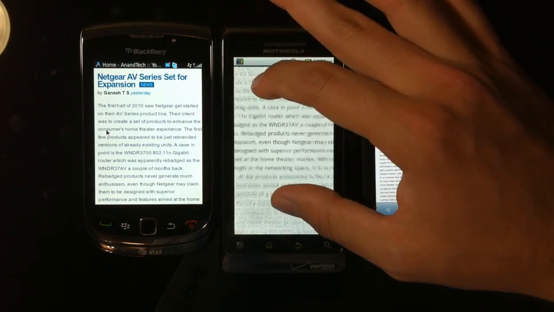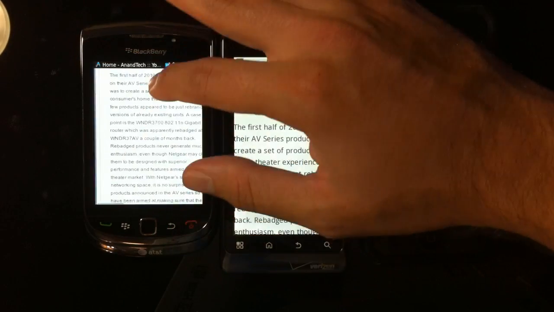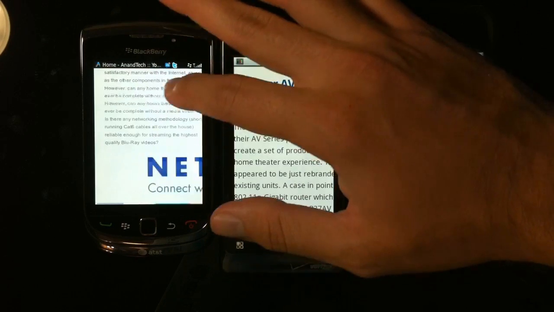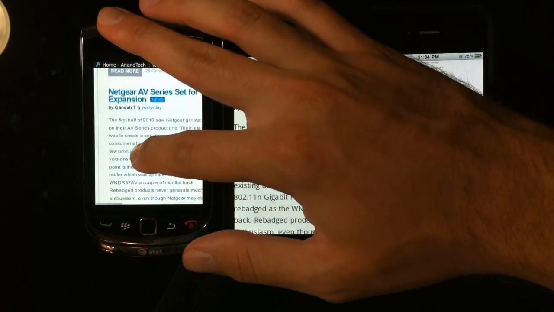So, I mean, ultimately it's really hard to beat how fluid the iPhone is, and then how fast 2.2 loads now. But that's not to say that browsing on here is unbearable. So I think it's quite good compared to the old browser.